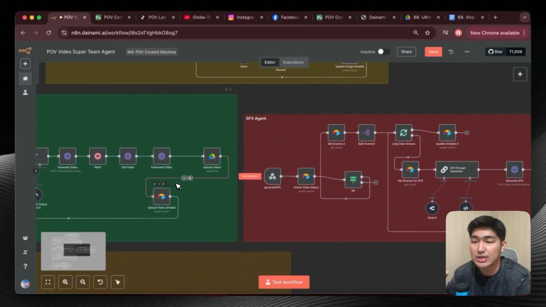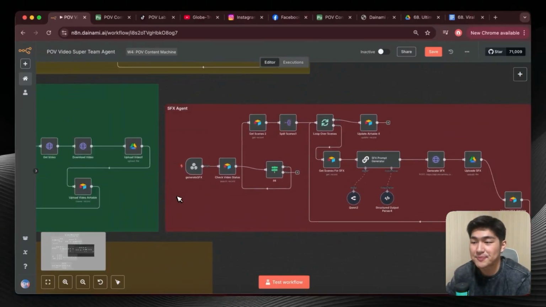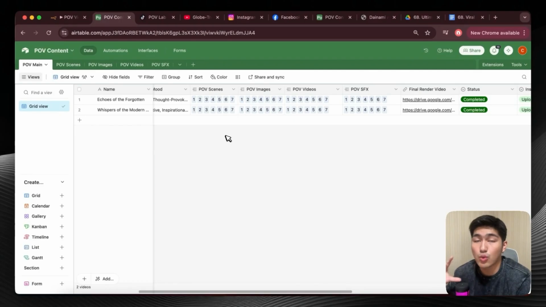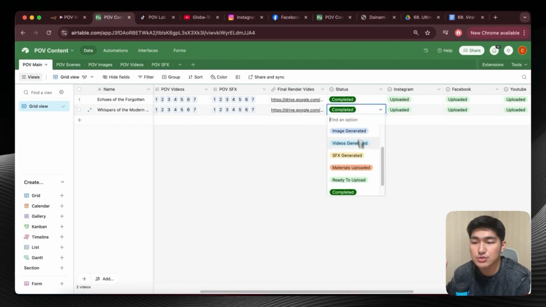And then you pass it to the sound effects agent to create the sound effects for me. And lastly, you pass to the render video agent to render the video for me. And once this is done, all I have to do is to go into Airtable, and all my files are being stored over here. And all I gotta do is to change the status to ready to upload.